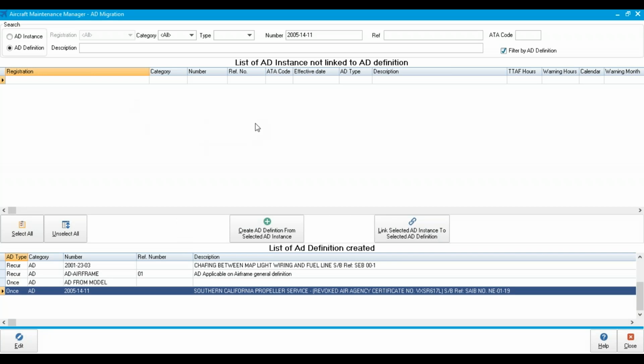And as you can see, in order for you to avoid any mistake, once instances are linked to a definition, you won't see it again under that same menu, meaning it's done. So you can switch to the new one. So let's have a look at what the system has generated for that AD. And we're going to have a review at the same time of the new AD module.